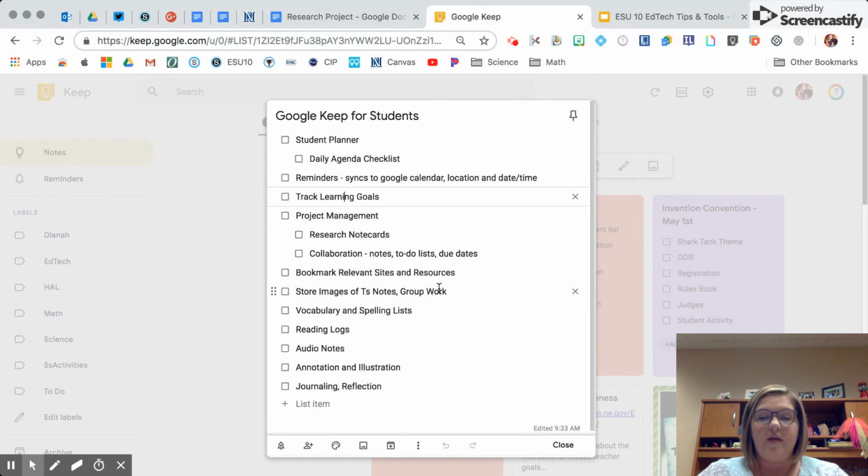I also like the reminders, which could go along with it. They can set reminders for a date and time, and they can also set reminders for a location. So either when they get home or when they get to school, when they get to that location, a reminder notification would come to them. And if your school uses Google Calendar, those reminders would also sync on Google Calendar.